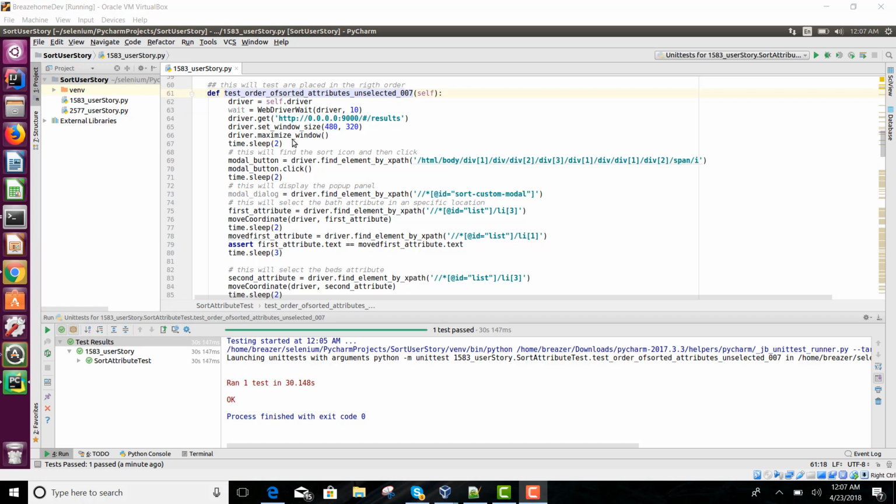Okay, so for example, this test is gonna check if the attributes are gonna be moved in the right order. So for example, in here we are getting the result page. In here we are gonna be looking for the element by XPath that is gonna be this sort icon, and we are gonna click on that element. This element is gonna find the path that is gonna display the pop-up panel, and in here we are gonna find the elements for the bath attribute. We are gonna move that element and we are gonna click that element.